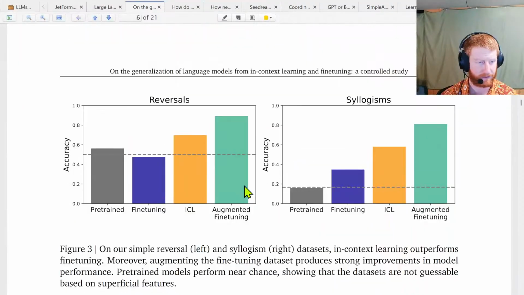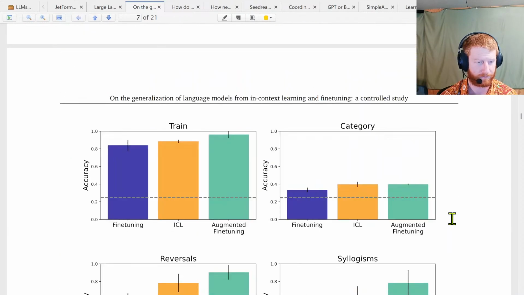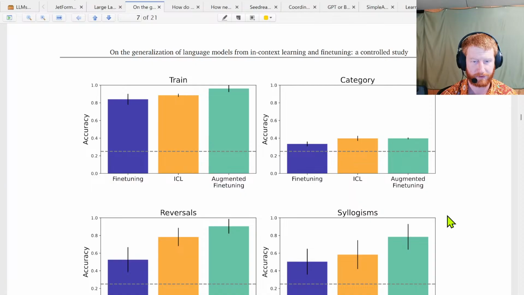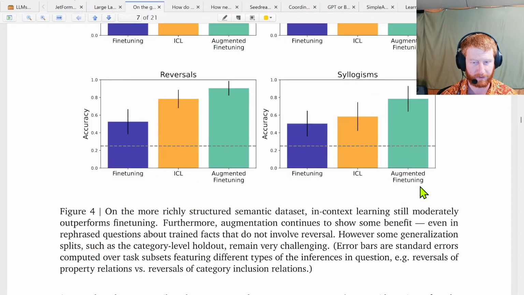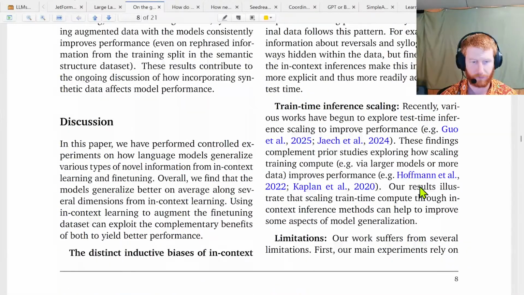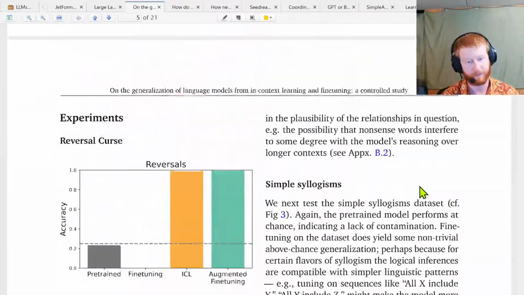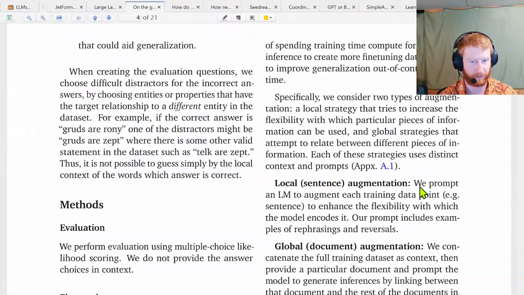Let's find some other results. Syllogisms, again, fine-tuning does less well than in-context learning, and less well than whatever this augmented fine-tuning is. And I feel like I remember what this is, so we'll get to that shortly. Okay, so yeah, more examples. Same sort of trend, same sort of trend. They've got a very standard picture here. So what is augmented fine-tuning? And I think the answer is a lot of synthetic data.